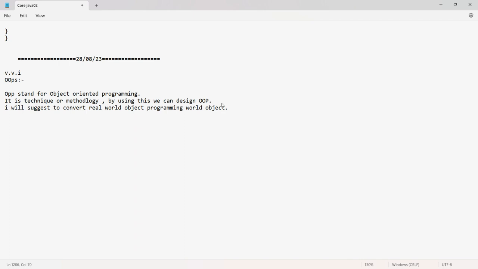Let me give an example here. Let's assume a college. College consists of students, teachers, and syllabuses; everything is included. You can say the college is an object. Based on the college we can design our application. It means we are converting it to the programming world.